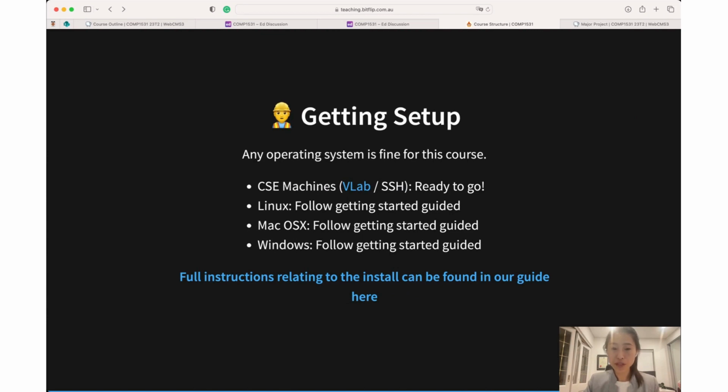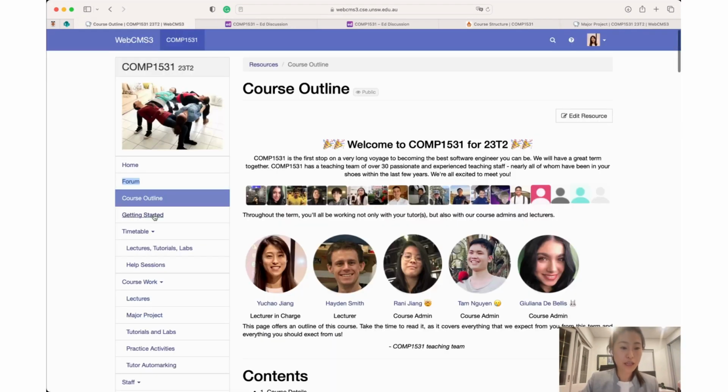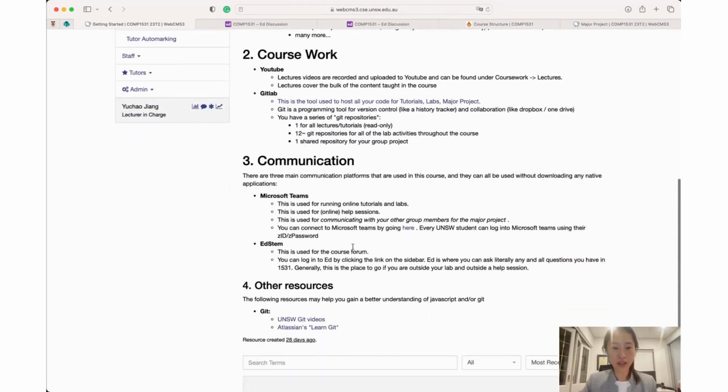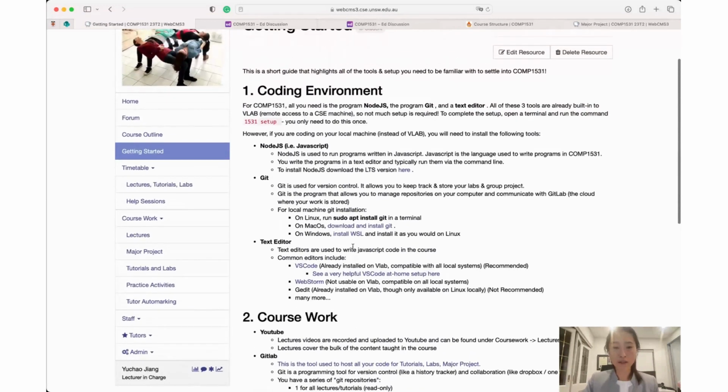Also, to get started, getting set up for this course, if you are familiar with VLab, you can log in or SSH into VLab, and every tool that you need is ready on VLab. So you do not need to install anything. Then you can get started with the coding on our CSE machine. You can find more details on the course website. We have a page called Getting Started. If you want to work locally on your laptop or computer, you can have a look here at how you can set things up.